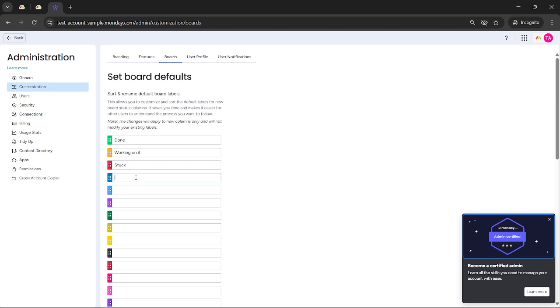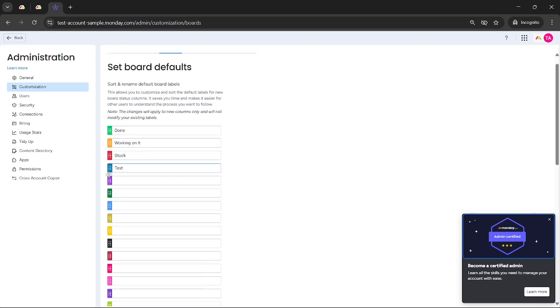Once you're in the boards customization area, you have the opportunity to make various changes to the default status labels. You can rename the statuses to better fit your workflow, change their colors for better visual recognition, or even reorder them to prioritize what's important to your tasks.